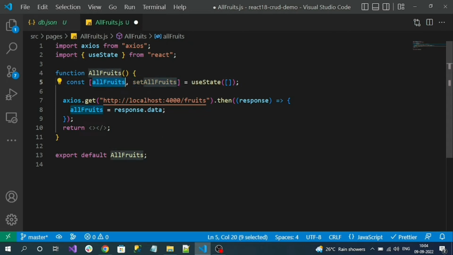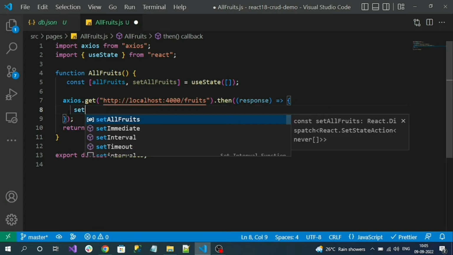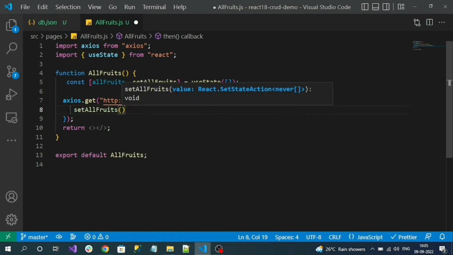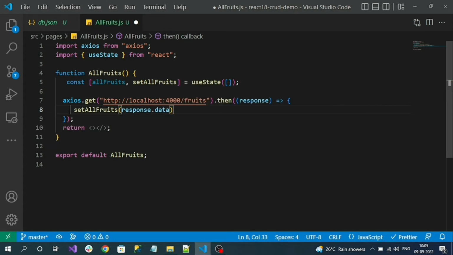Okay, now how useState can render the data: whenever the data inside of allFruits or any variable of the useState changes, the entire function refreshes, meaning it re-executes, right? So now here I cannot assign allFruits directly. What I can do is use the setAllFruits function, and you can directly pass the value. So response.data. Okay. One way is calling like this.